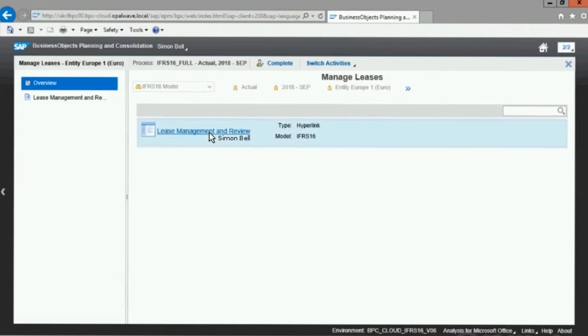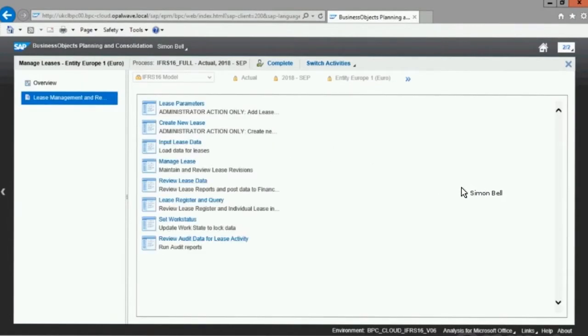But we're going to talk today about how we use the system once it's up and running, and looking at the calculations and looking at the outputs we generate, and looking at the ability then to disclose in our own reporting packs. So I've drilled straight into an activity, and I see I've got a number of processes in here with some potentially administrator only activity.